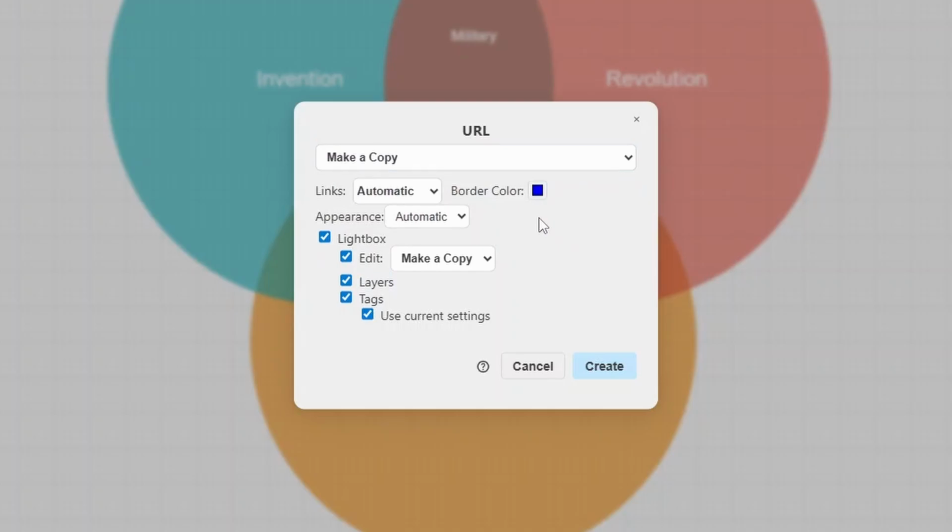Then I look at the link behavior. Under links, I can choose how hyperlinks inside the diagram should work. Automatic keeps the standard link behavior. Open in new window opens hyperlinks in a new window. Open in this window opens hyperlinks in the current window. These options are useful when my diagram contains clickable links.